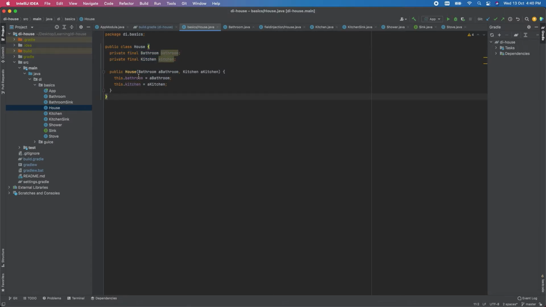Here you can see I'm not instantiating the object of the bathroom, and through the constructor we are passing it. This is also dependency injection, even though we are not using any kind of framework. Through the constructor I am passing the object, not directly instantiating. That's a good thing here.